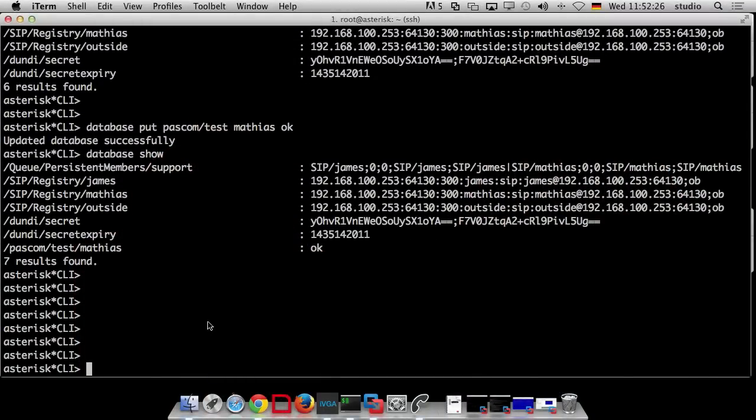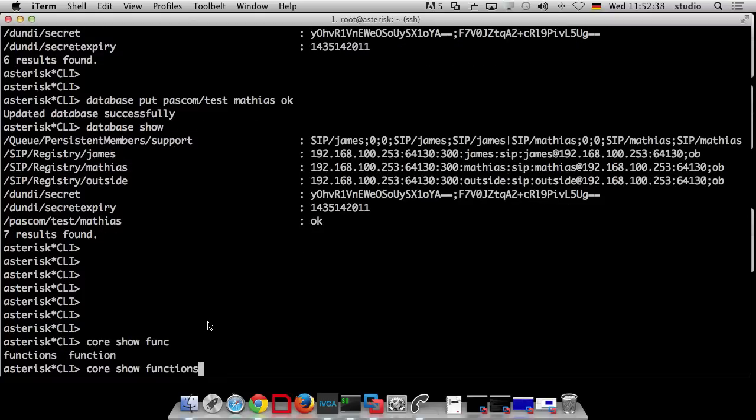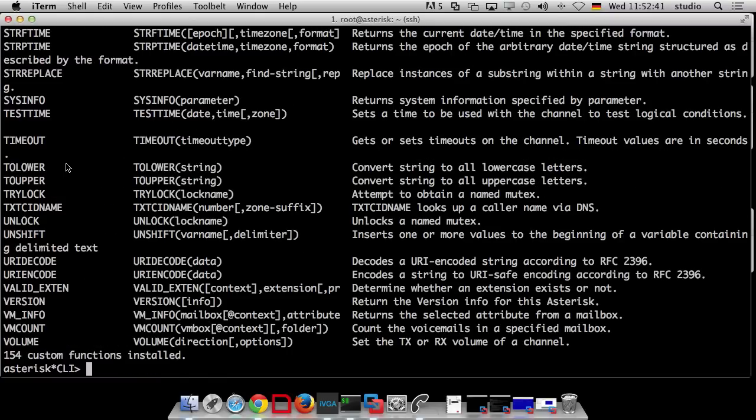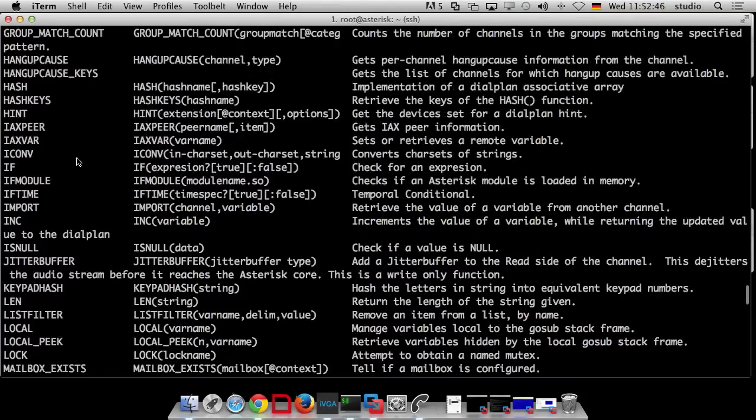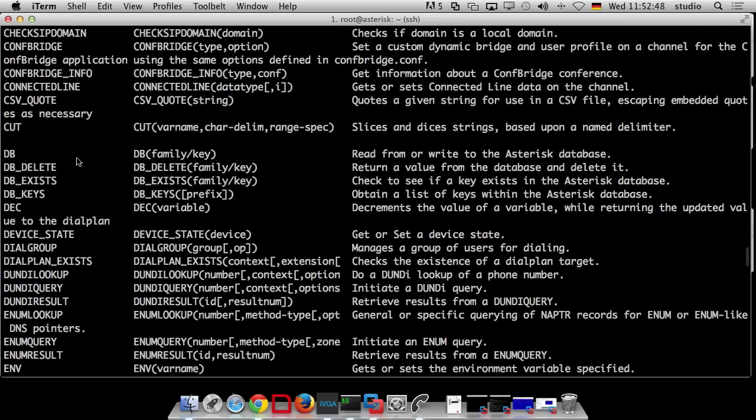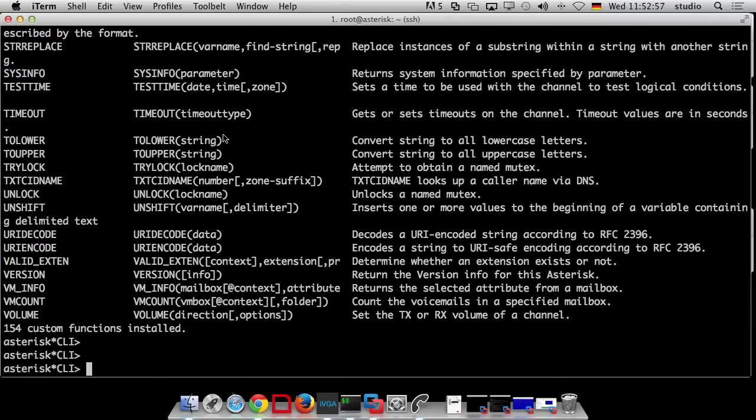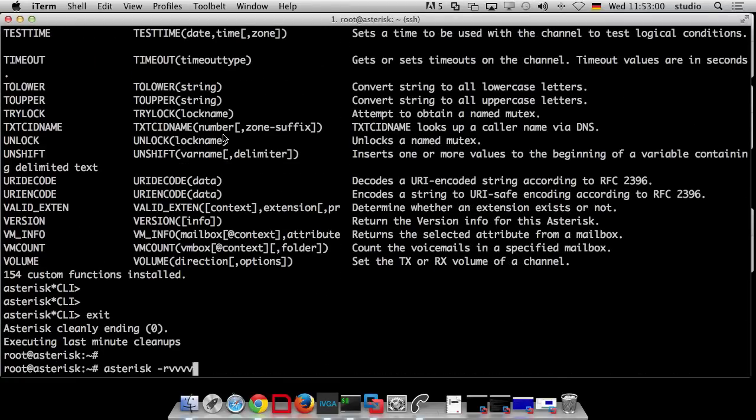I can only give a basic overview now. We go in depth in one of the next tutorials, but you can see core show functions, like core show applications. Then you can see a lot of functions you can use in Asterisk. A function we now need is db exists. Db exists just checks if family and key exists. So we try now to use it in the Dialplan.